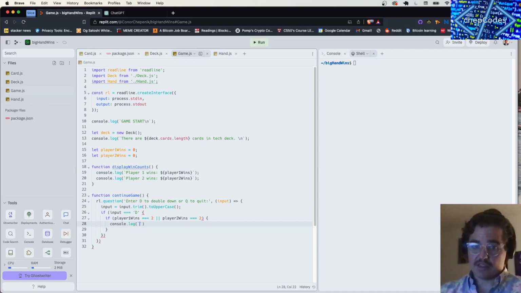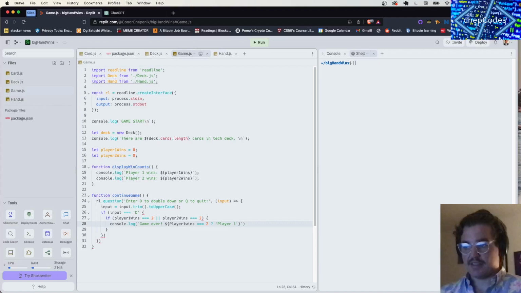and we're going to use string literals again. We'll say game over, and then we'll use string literals to say, this is actually kind of a cool one. What I'm going to do right here, I'm going to say player 1 wins is equal to 2, right? And then I'm going to use what's called a ternary operator, so by putting this question mark, and if that is true, then this will display player 1. But if that is false, that must mean player 2 has 2 wins, so we can rest assured that player 2 should be displayed.